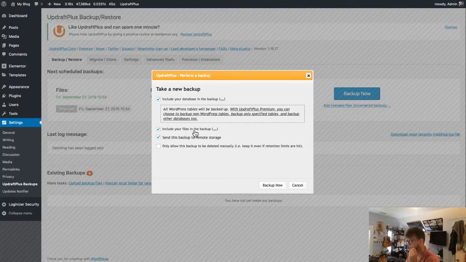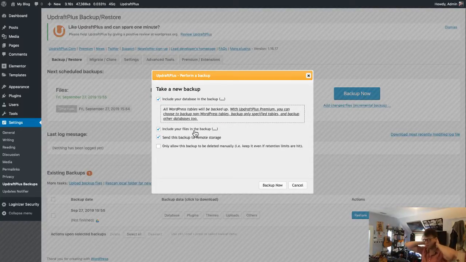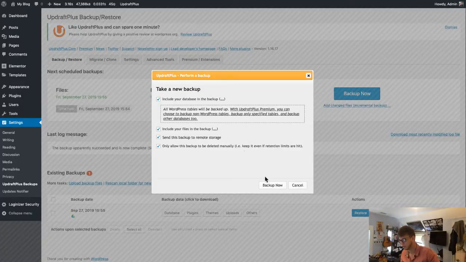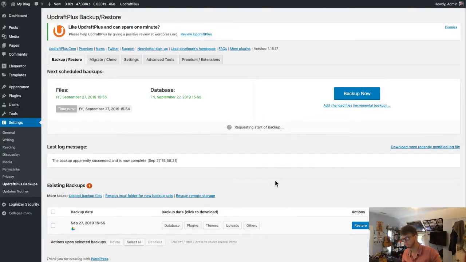Include your files. So hopefully that means that on my site in phpMyAdmin, I could potentially have other databases besides the ones being used for WordPress. But I would assume that any database needed to have the website continue to function would be included. Include your files in the backup. Send this backup to remote storage. Yes. Only allow this backup to be deleted manually. I'll do that too. And then we'll back up.